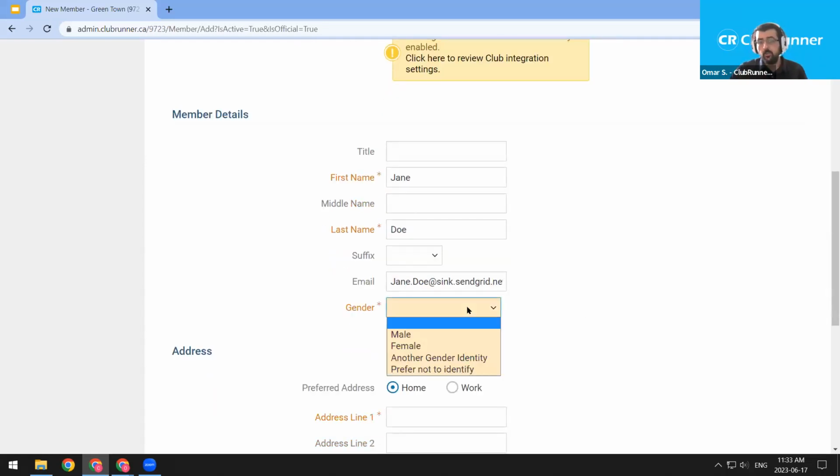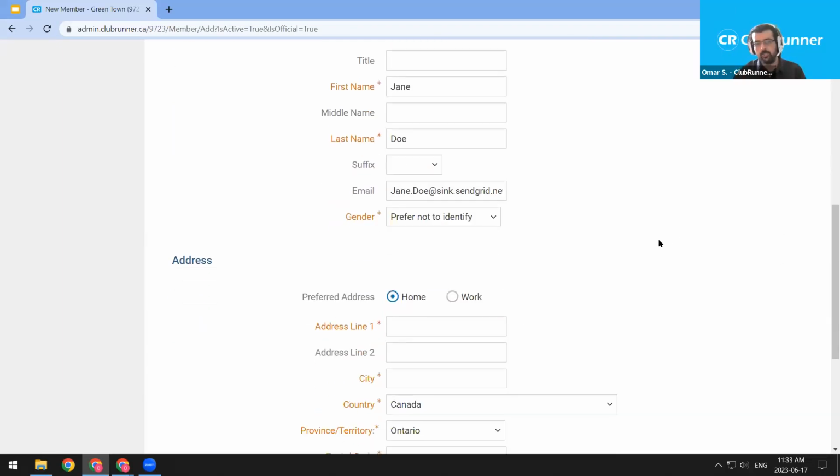Next is their gender. We do have male, female, and the other gender options. They can be somewhere in the middle or prefer not to identify. Let's say Jane doesn't want to identify as a gender. We can choose that option.